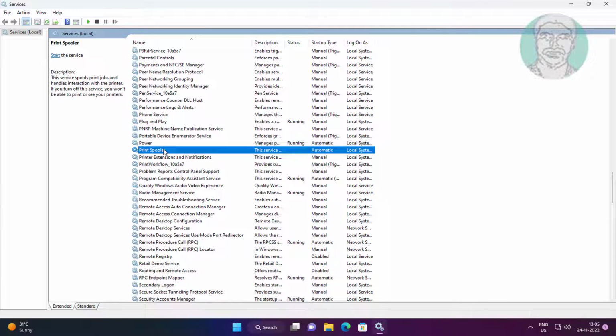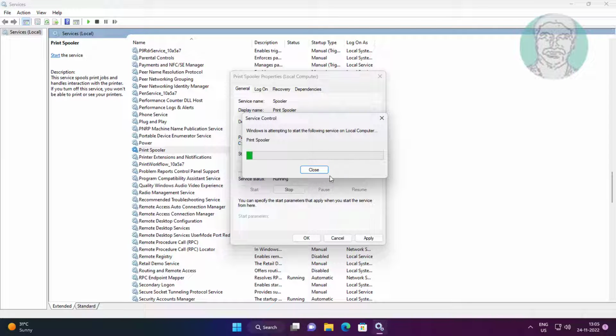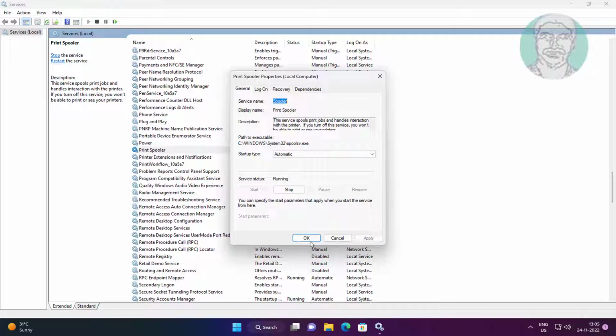Open Services, open Print Spooler service. Change Startup type to Automatic, start the service, click Apply, click OK.